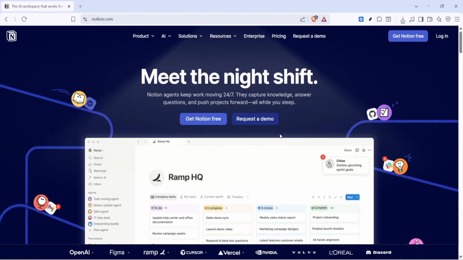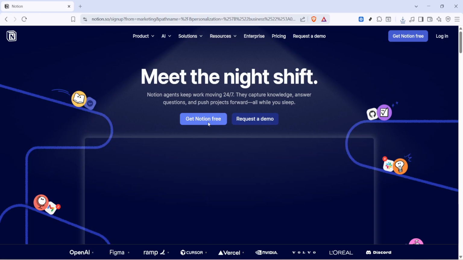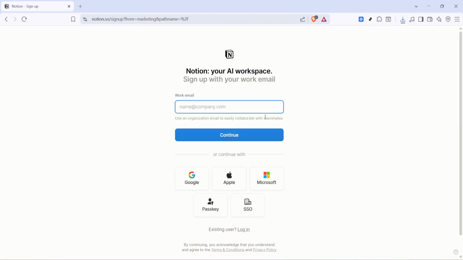This is Notion's official homepage. You can use any modern browser, and this works on both Windows and Mac. Once the page loads, look for the button that says Get Notion Free. It's typically easy to spot near the top of the page. Click that to begin creating your account at no cost.